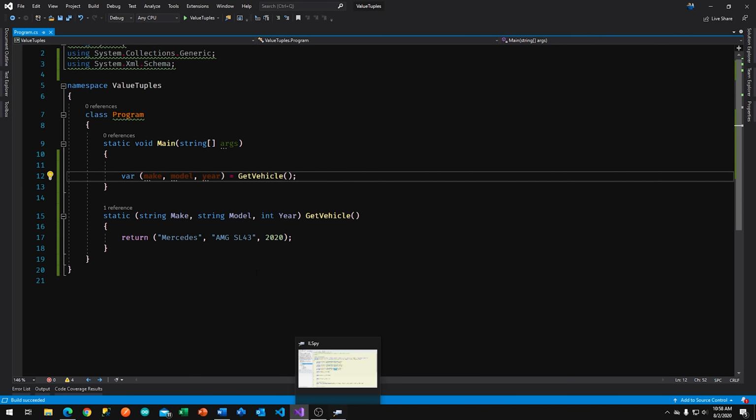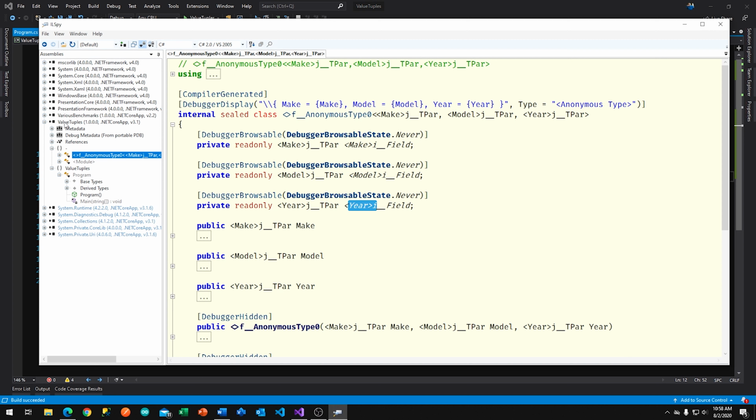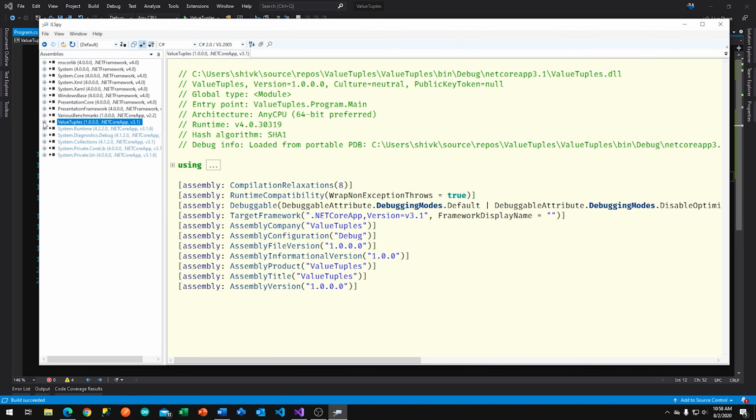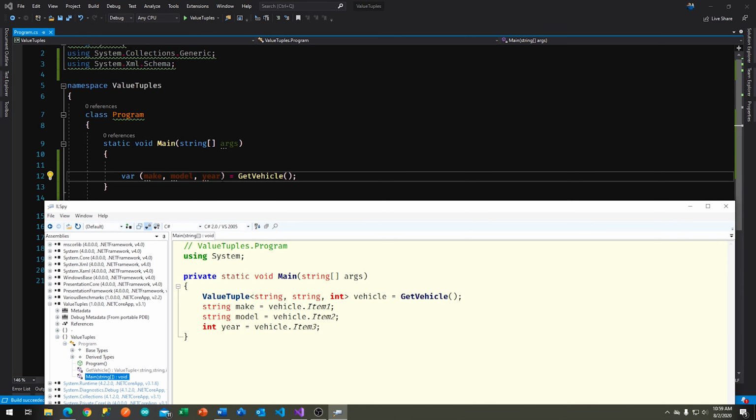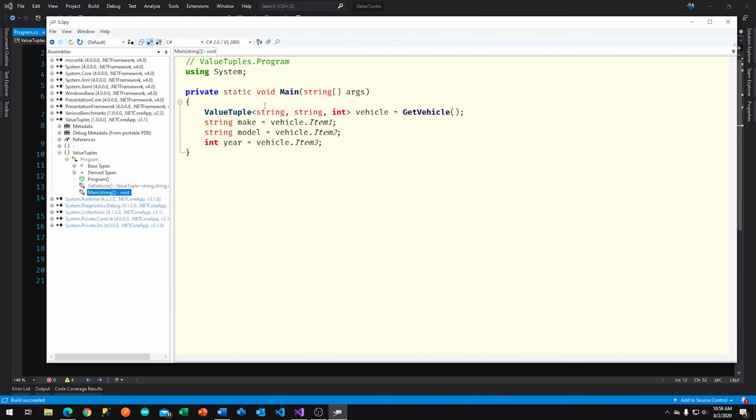As I said, value tuples under the hood are simply, we haven't seen what's going on under the hood, right? Let's look at what's going on under the hood with value tuples. All right. So now I've built it. Let me refresh this assembly here, reload it. And let's try it again and look at main. That looks different, but it's understandable. If we are saying it's a type value tuple of string int, call it vehicle, and then look at this. So the way we've written the code with the assignment as make model year, it gets rewritten to that. It defines it as a vehicle of tuple string int, but then it assigns local variables with the names and puts them in here, right, at compile time.